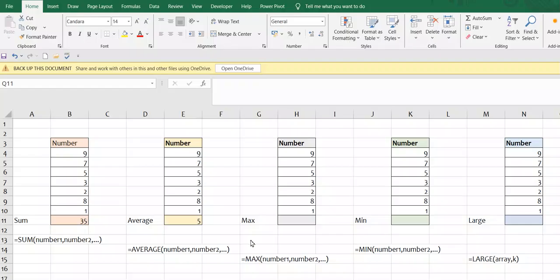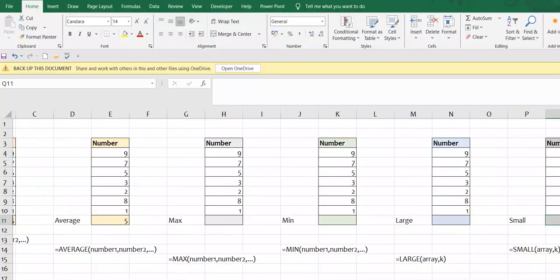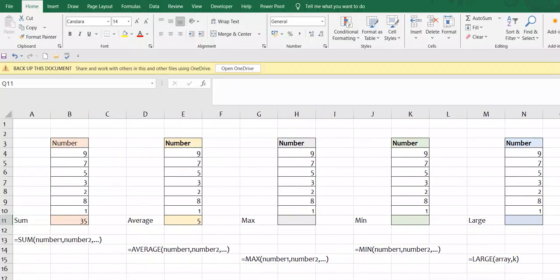So today we are going to discuss some of the aggregate functions in Excel. That is sum, average, max, mean, large, small. These are some of the aggregate functions, and we'll see how it is done.